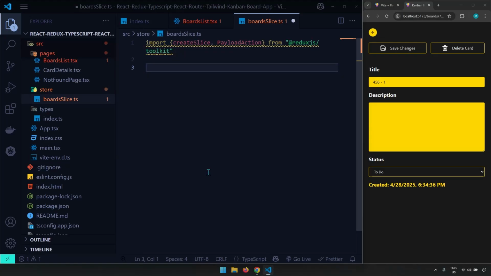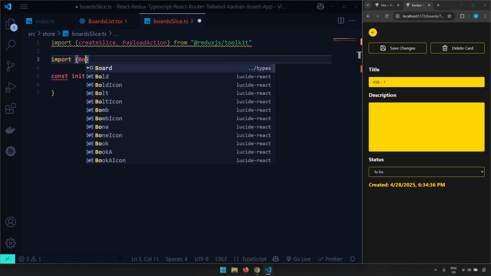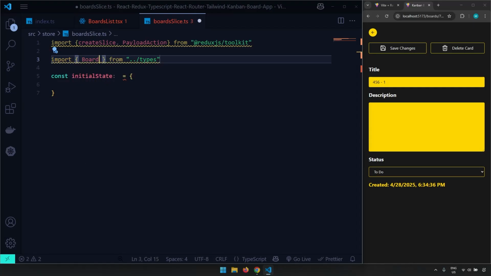Now, before creating the slice, I need to create its prerequisites here. And for that, I'm going to create the initial state. It is going to be called initialState. Now, we need to type annotate this as well, so we know exactly what this is. What is this initial state? Well, the initial state depends on our board. It depends on our card. So what I'm going to do here is import the Board from types and the Card from there as well.